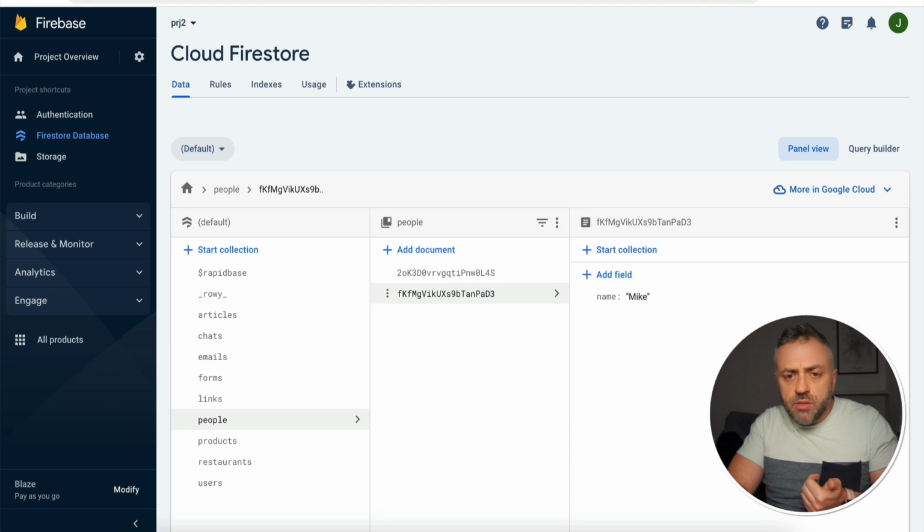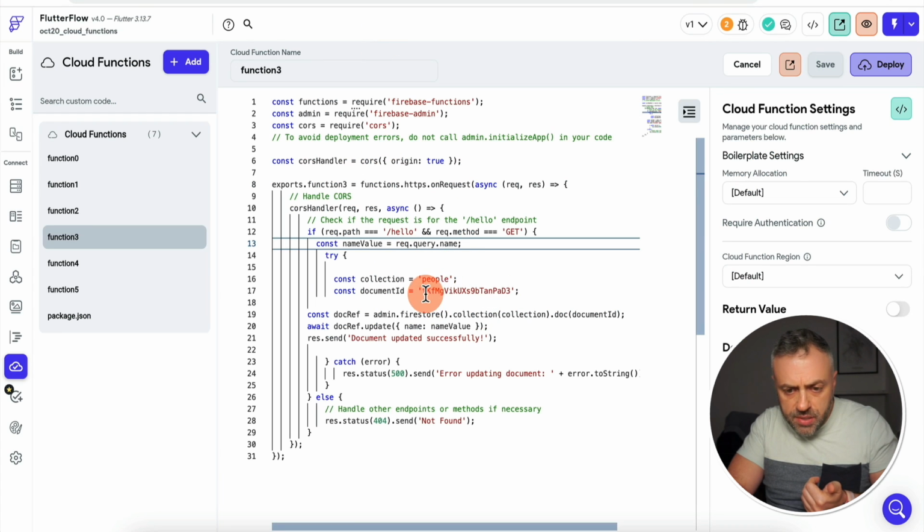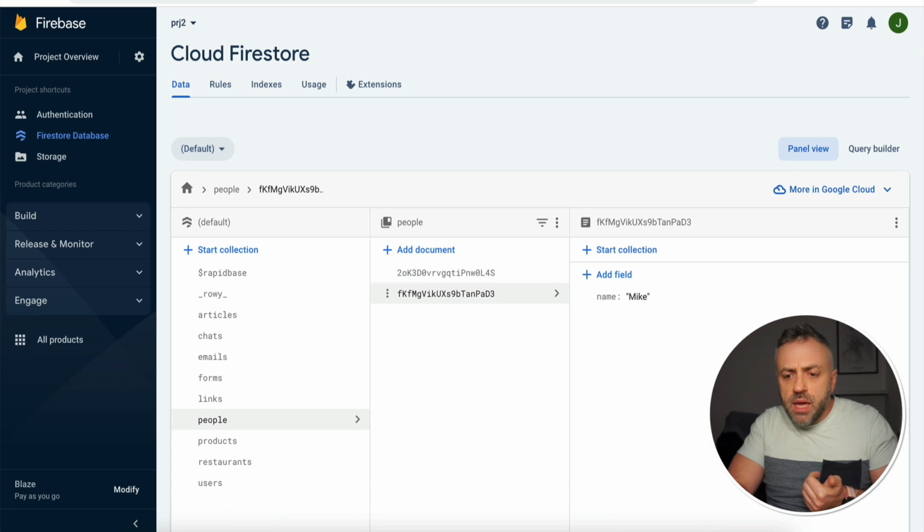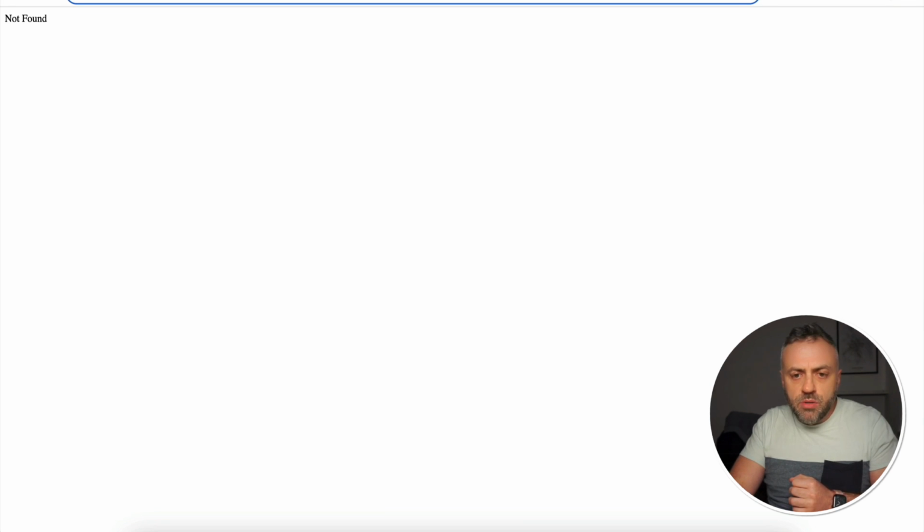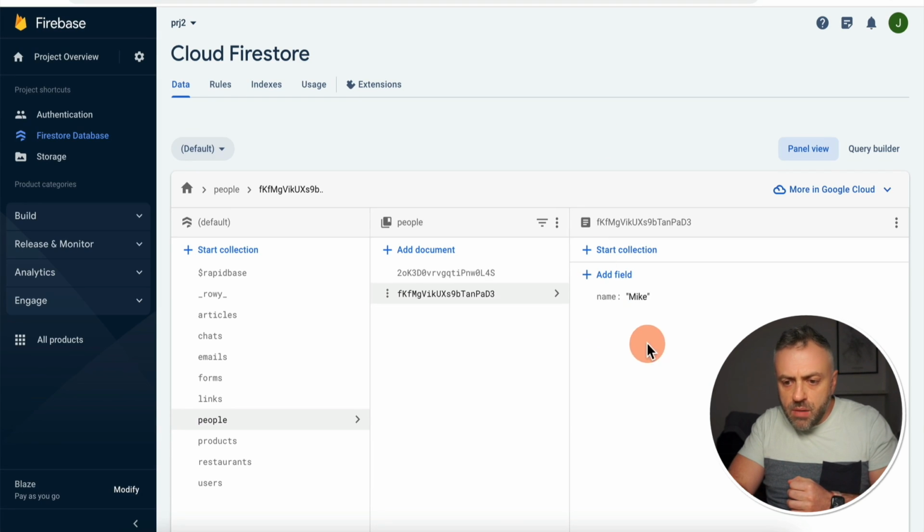You see where it says FKF, and it ends with AD3. And I go back to my cloud function. You see it's FKF AD3. And right now it says name is mine. But if I run this cloud function by accessing that URL with the proper query string, name equals Michael, it's going to update this value automatically. So let me show you how that works. So we have everything set up. I'm going to run this, and then I'm going to come back here, and this should be updated to Michael.